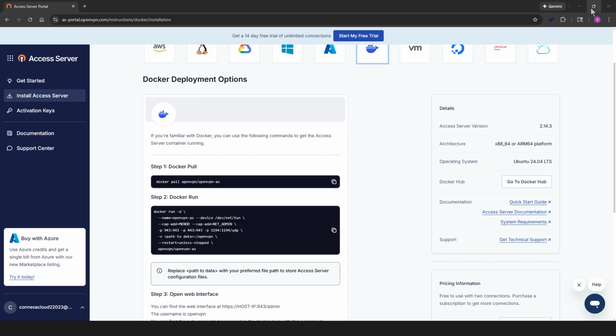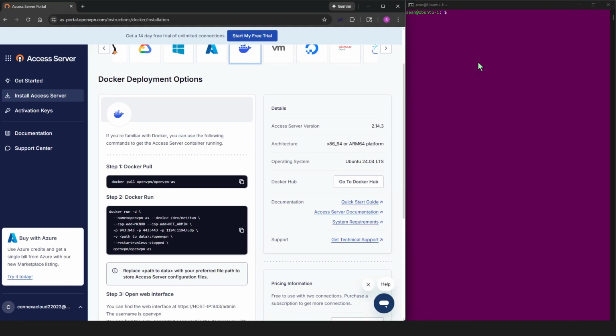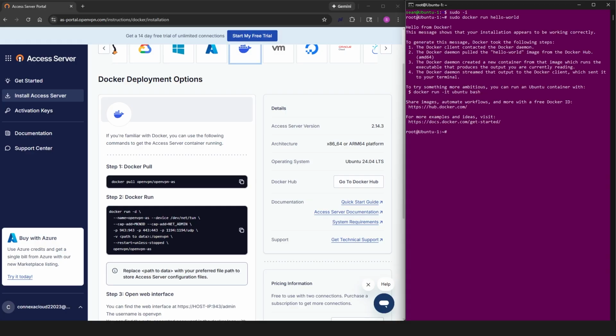I have an SSH session going on with my machine. I'll do a side-by-side window. Let me go ahead and elevate the privileges here. First, we're gonna make sure that we have a successful installation of Docker. I'm gonna run a Hello World image on my machine, and here we go. We can see that our engine is installed successfully and it's ready to go.